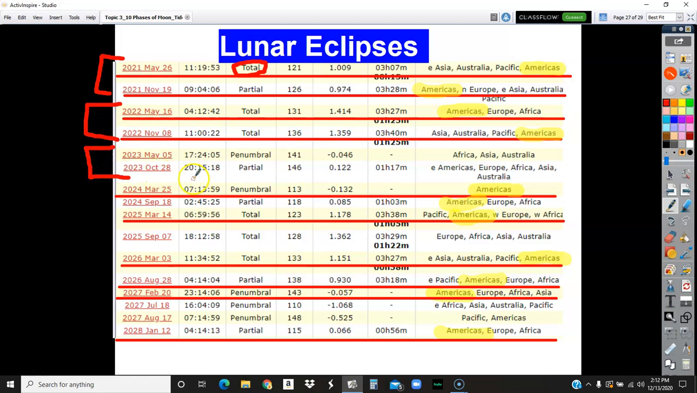Here's 2 in 2023, and unfortunately, neither one of those is for us. East Americas, actually, no, East America would be the East Coast, so we might see this one, the October 2023. We have 2 in 2024, March 25th and September 18th. Both of these are partial, penumbral partial. We have 2 in 2025, March and September. The September one, no. But we'll see the March one, March 14th, 2025. That's a total. We have 2 in 2026, March and August. This one's total. This one's partial.